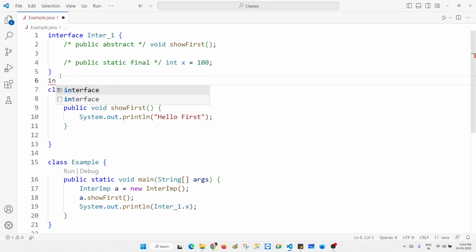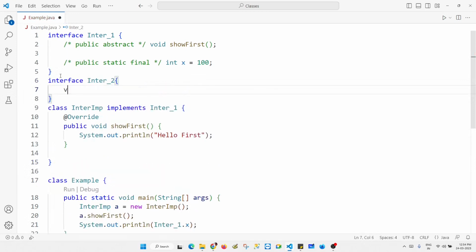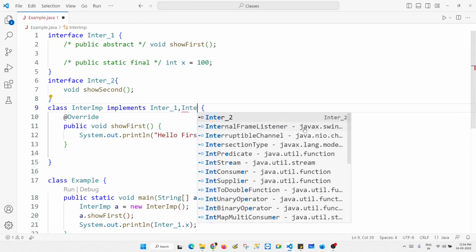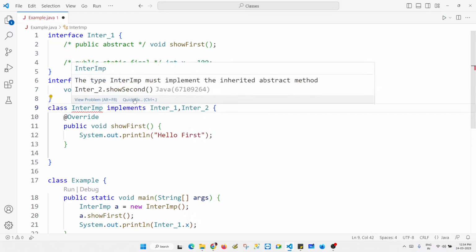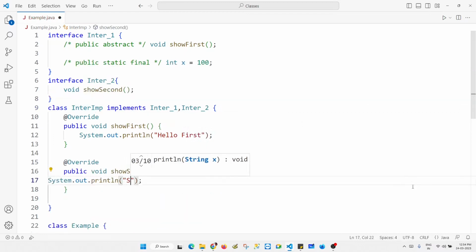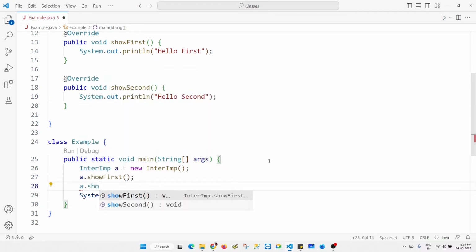I'll just create one more interface called inter2 and add one more method there, void showSecond. I'm not providing any return type or parameter, but if you want, you can. And we can have multiple parents now like this. Just need to override the second method, give some definition there. Now we can call this method also, a dot showSecond.